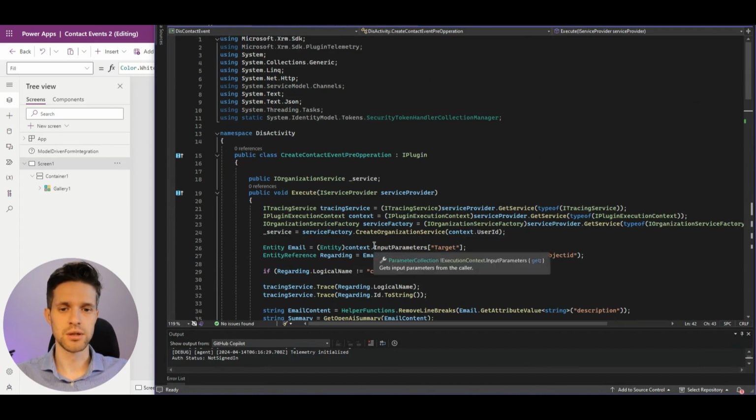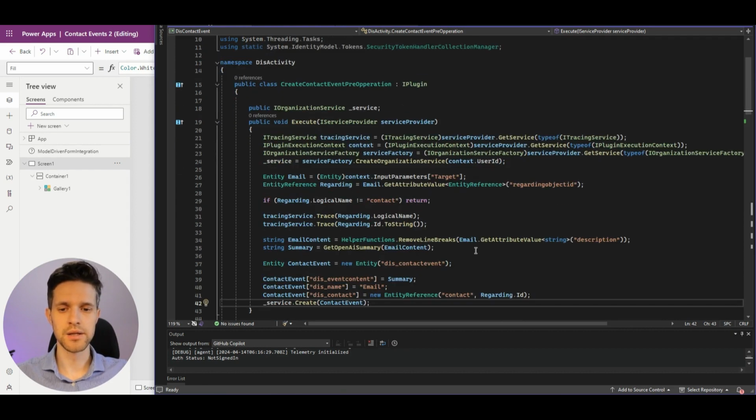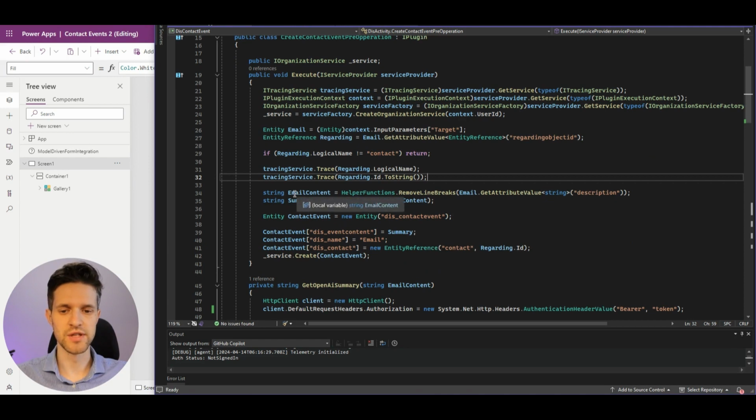So as I mentioned, I'm using plugins, and in this particular case, I have a post-operation plugin that will trigger every time an email entity is created. And in this code, I'm checking the regarding object ID of that email. And if it's a contact, then I'm following on with further execution. So I don't really want my plugin to run every time an email is created. I'm checking if the email is attached to the contact, and only then I'm following on with the logic. Next thing, I'm just getting the email content, which is the description field in the Dataverse email entity. Then I'm summarizing that email over an API call to OpenAI.